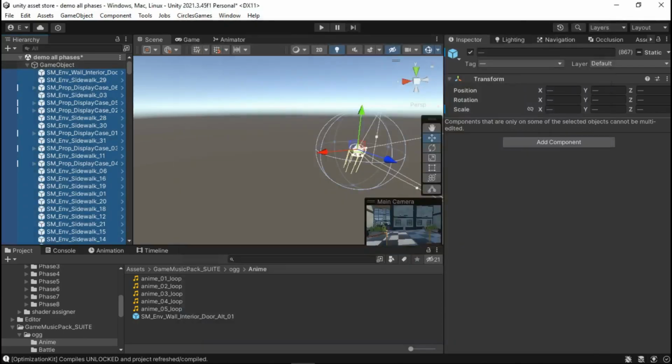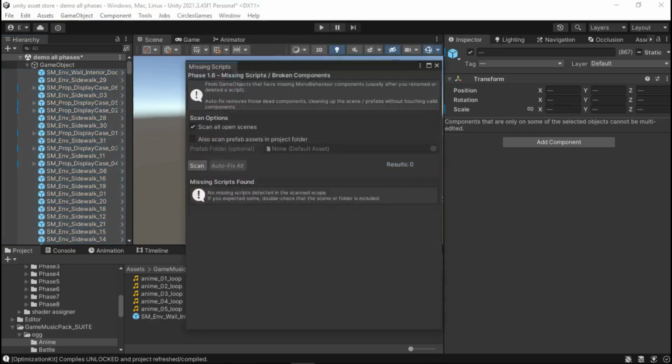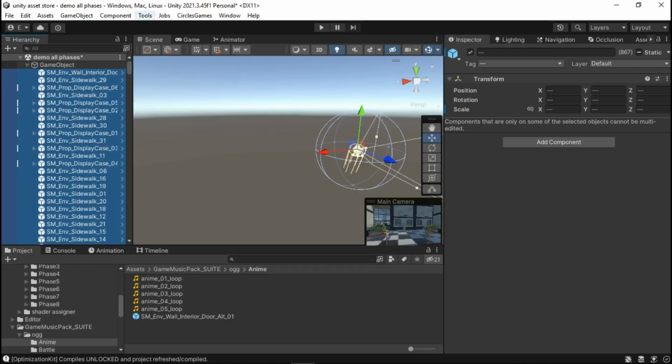So that's that for phase 1. Let's go to phase 1.6. The missing script is pretty explanatory as well. Scanner opens scenes or prefabs, and the same thing, but just in a smaller version of the scanner. Later on, like I said, it's going to be moved into phase 1 completely.